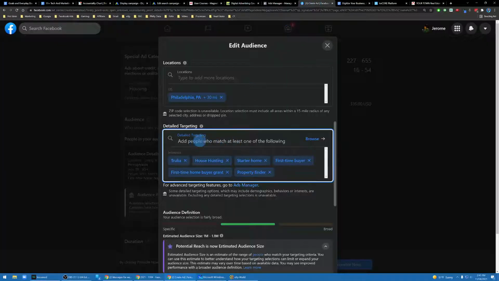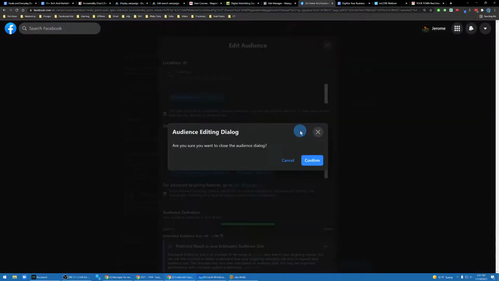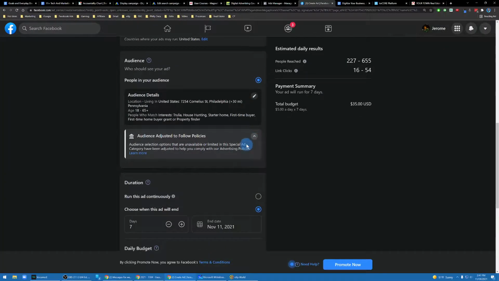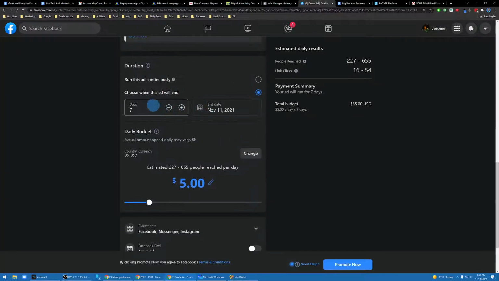If we go back over here, you can put all of those interests in here to target people even further, right? I'm going to close that out, and I'm just going to confirm. And now we're going to play around with the budget. So this is the key. Everything that we talked about today is about determining the budget, right?